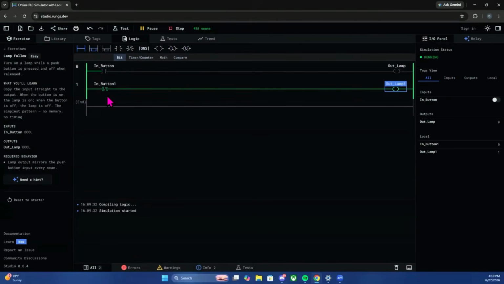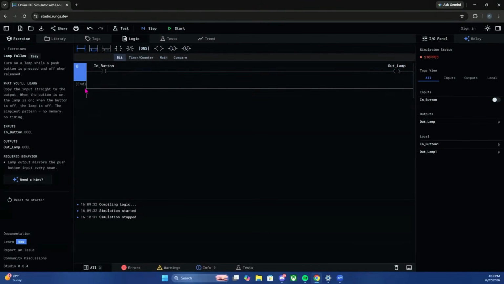It's good in some situations, but it's not what we need now. Versus this examine if closed, it will only turn on if this button is flicked and then it was closed, so that it will turn on this lamp. And that's basically what we want for this test right here, because we only want to turn on a lamp when the push button is pressed and off when it is released.